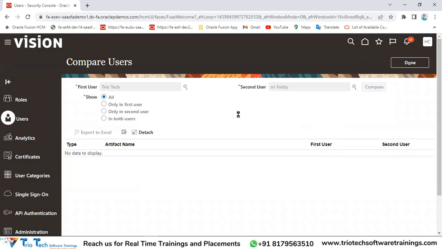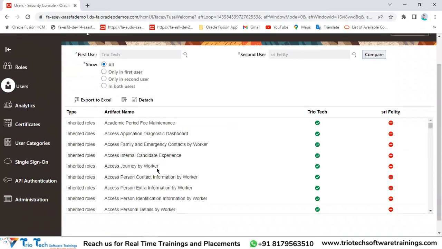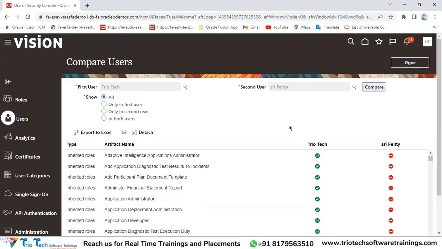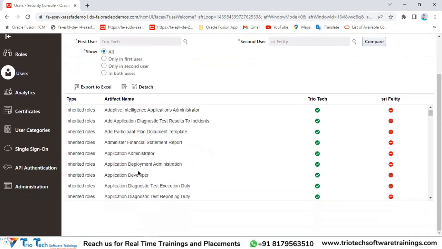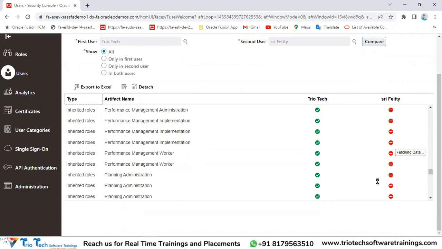Both the people have access to what? See, you can see that access journey by worker. He can access person contact information by worker. He can access the payslip, or he can access application development. See, TrioTech green color means the TrioTech user has access to these areas. For Curtis Fiat, that access is not there. If I scroll down, some things you can find in Curtis Fiat but not in TrioTech. And both, TrioTech and Curtis Fiat, have all these accesses in common.